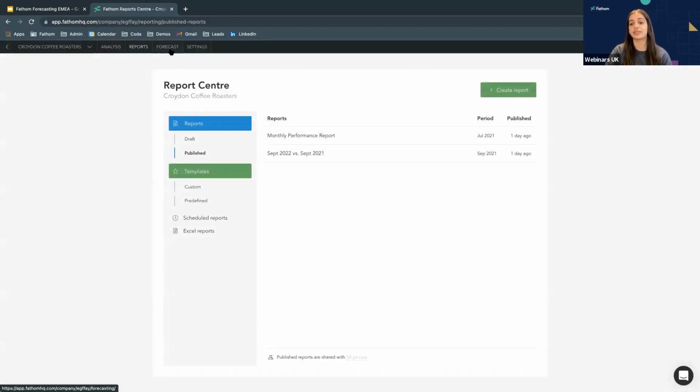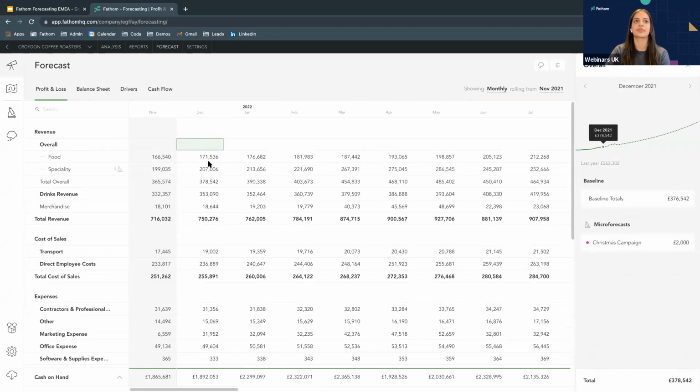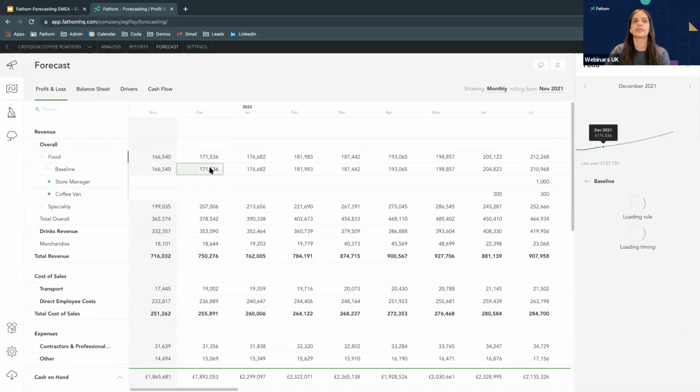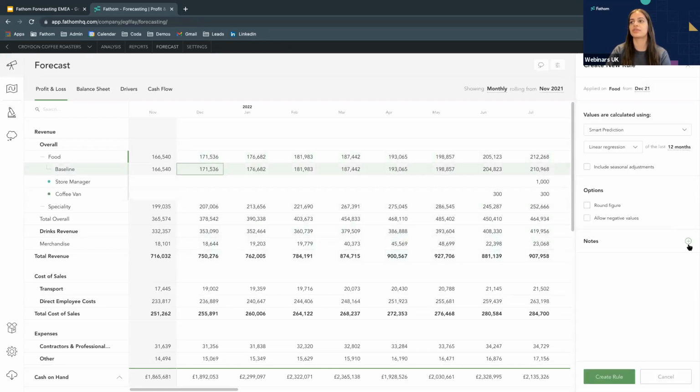Just want to pop back quickly to forecast to highlight where you can include notes in an assumptions report. As I mentioned, on the right-hand side of value rules, if I click new rule and add a note here, then I can include that in the assumptions report, which is what we just saw a moment ago.